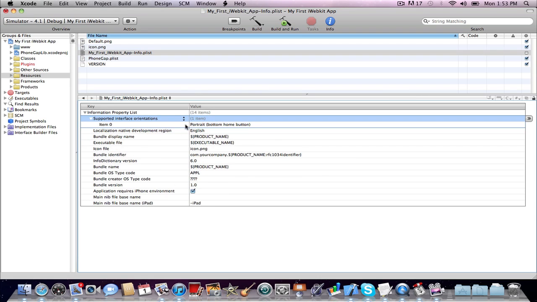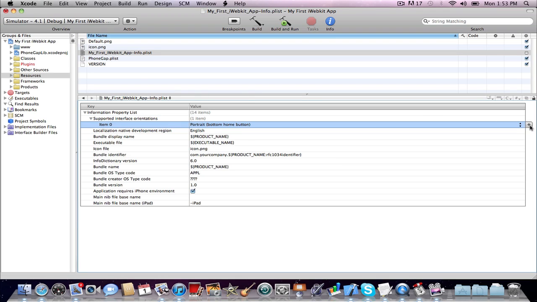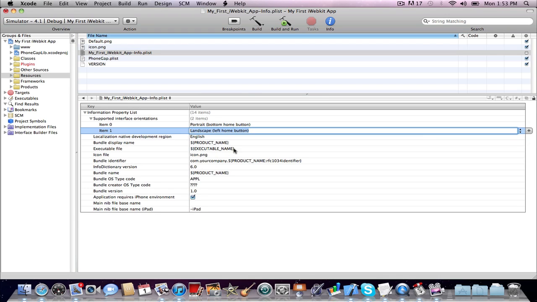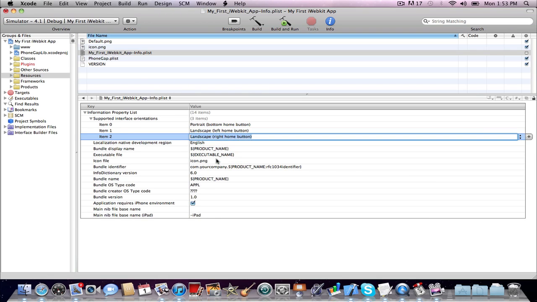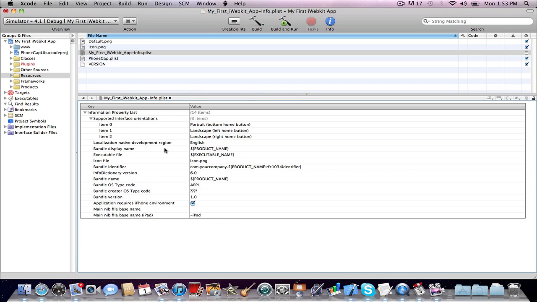So if you want to add this so it's portrait, you can click right there. Make sure that one's selected. Click this and click landscape mode left home button. That means to the left home button. We're going to actually add another one, landscape right home button. So there, you're done with that.